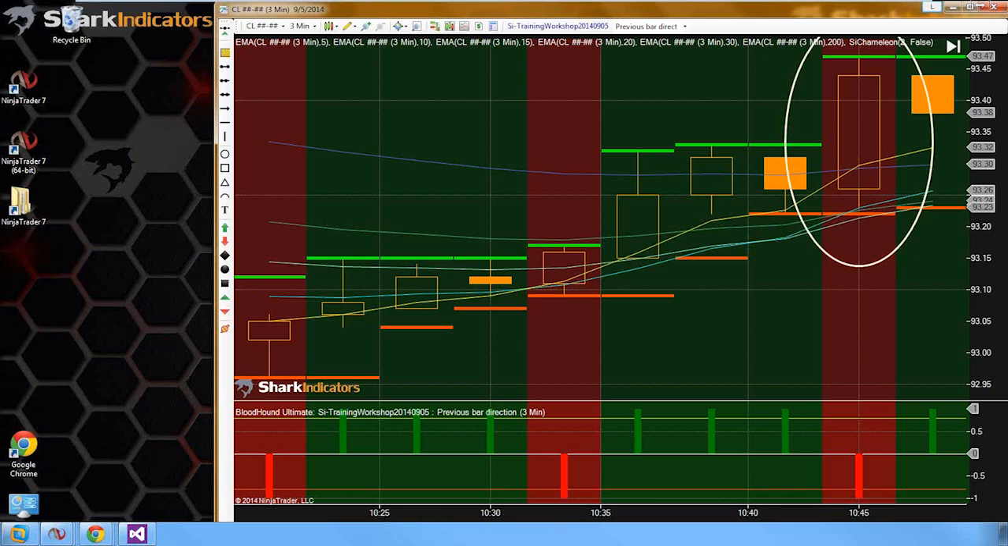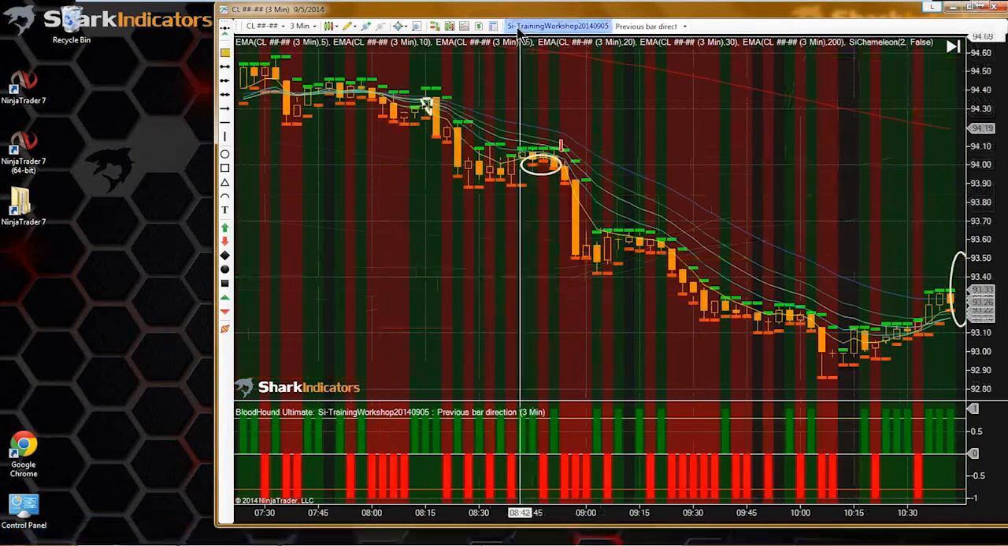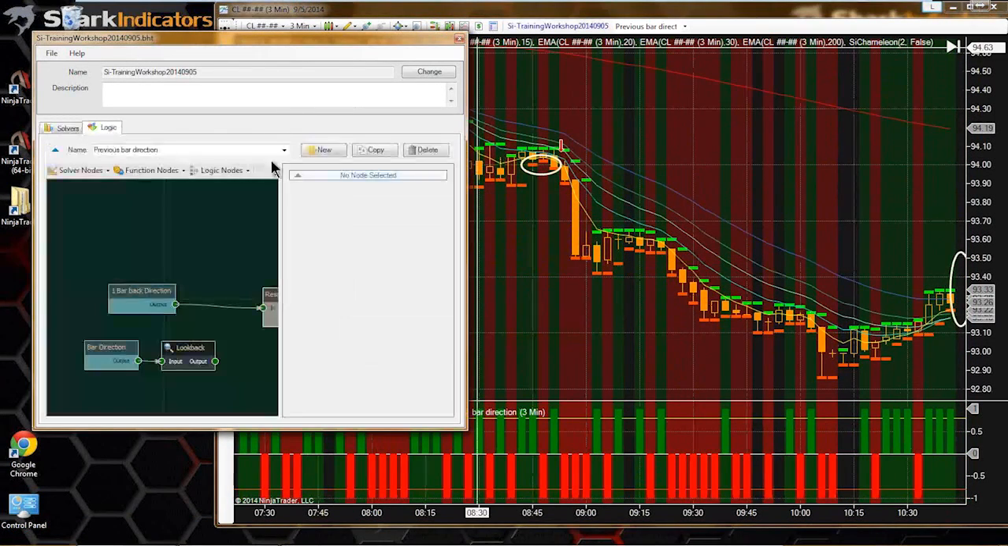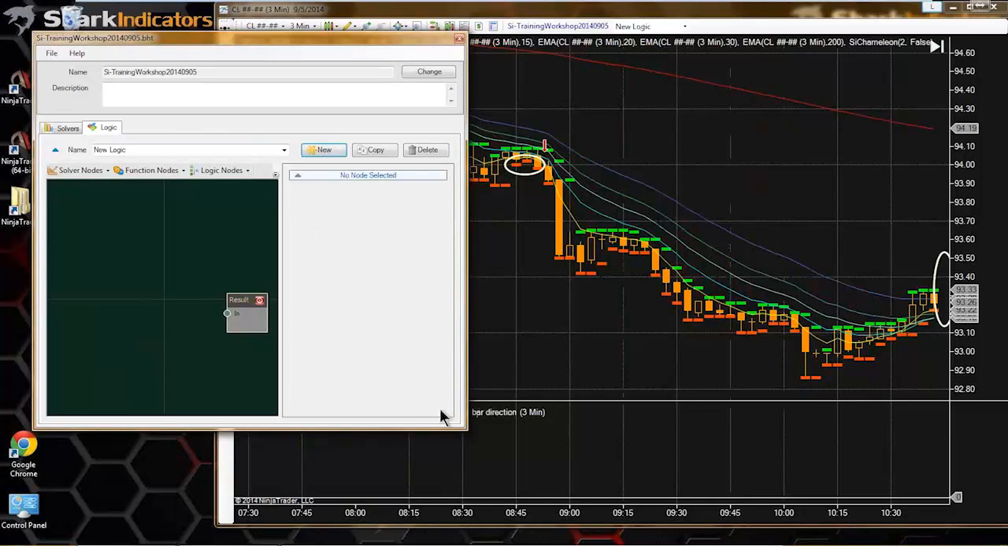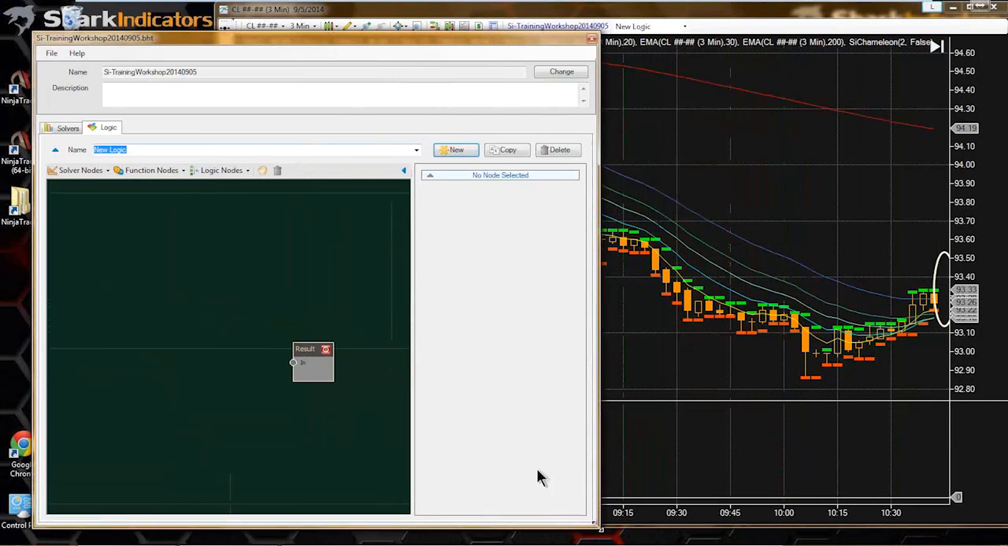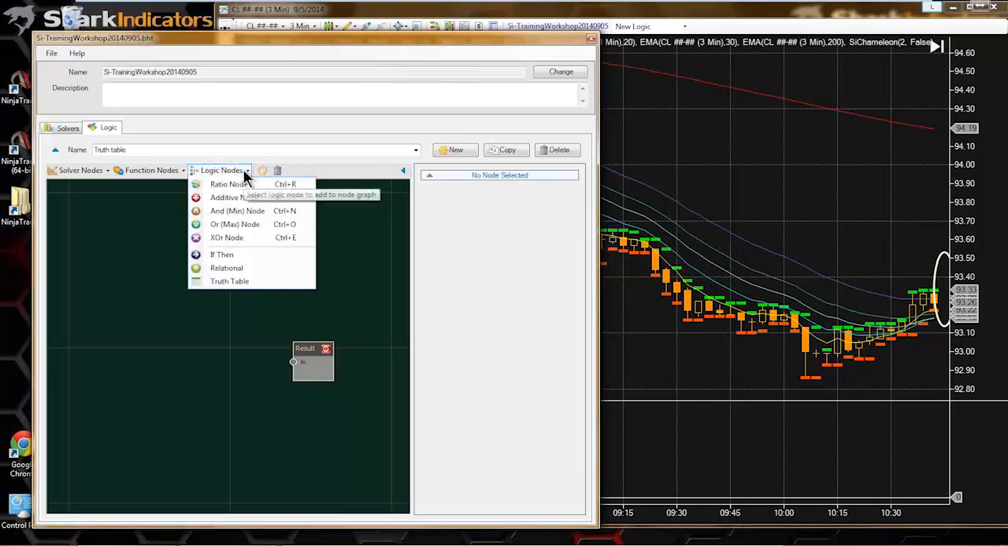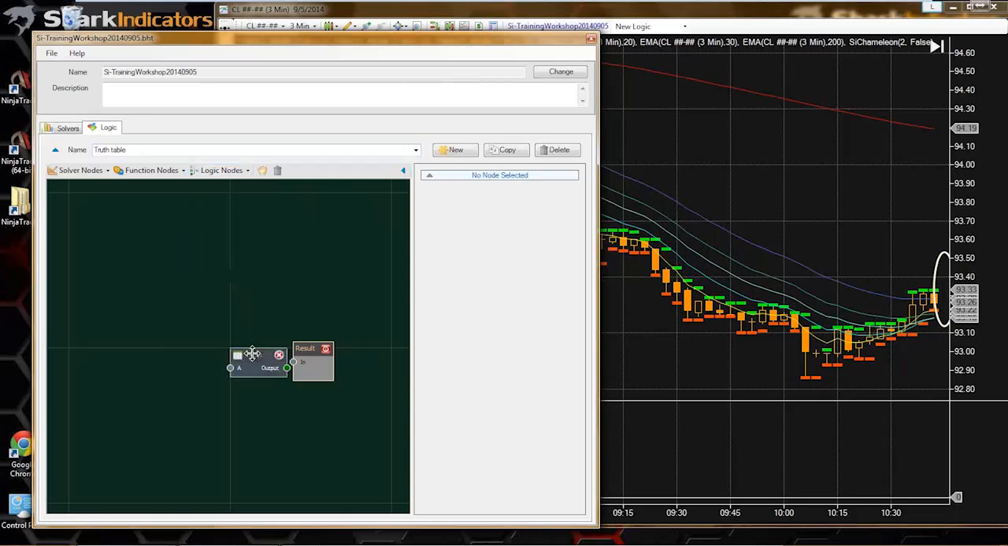But okay, it looks like I'm just left with Julie's question. So the truth table essentially is like a fancy AND node. It's kind of a fancy way of using an AND node. So let me rename this. Alright, so the truth table. Let's add, there we go, there's the truth table.